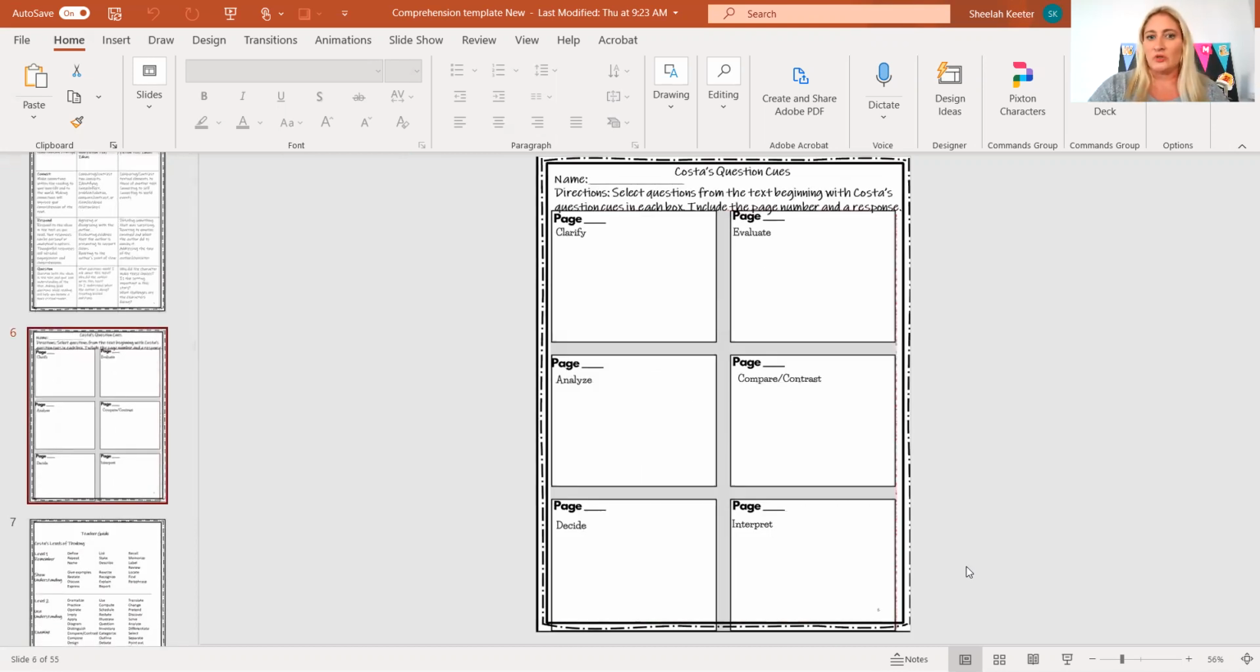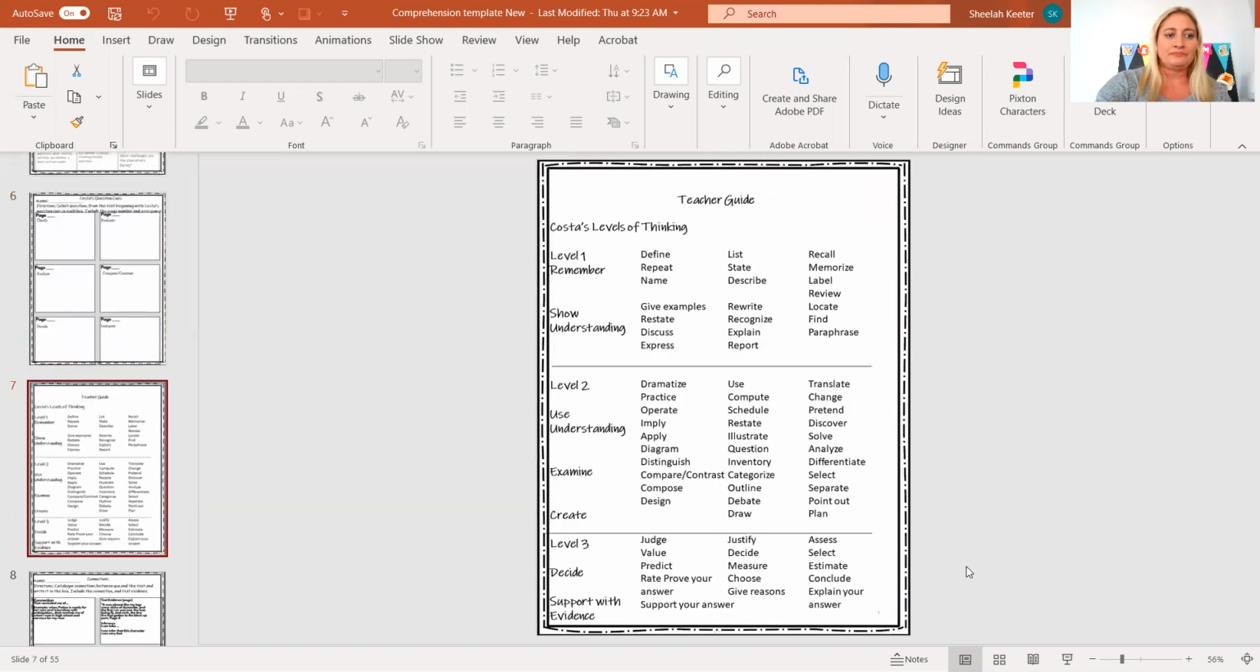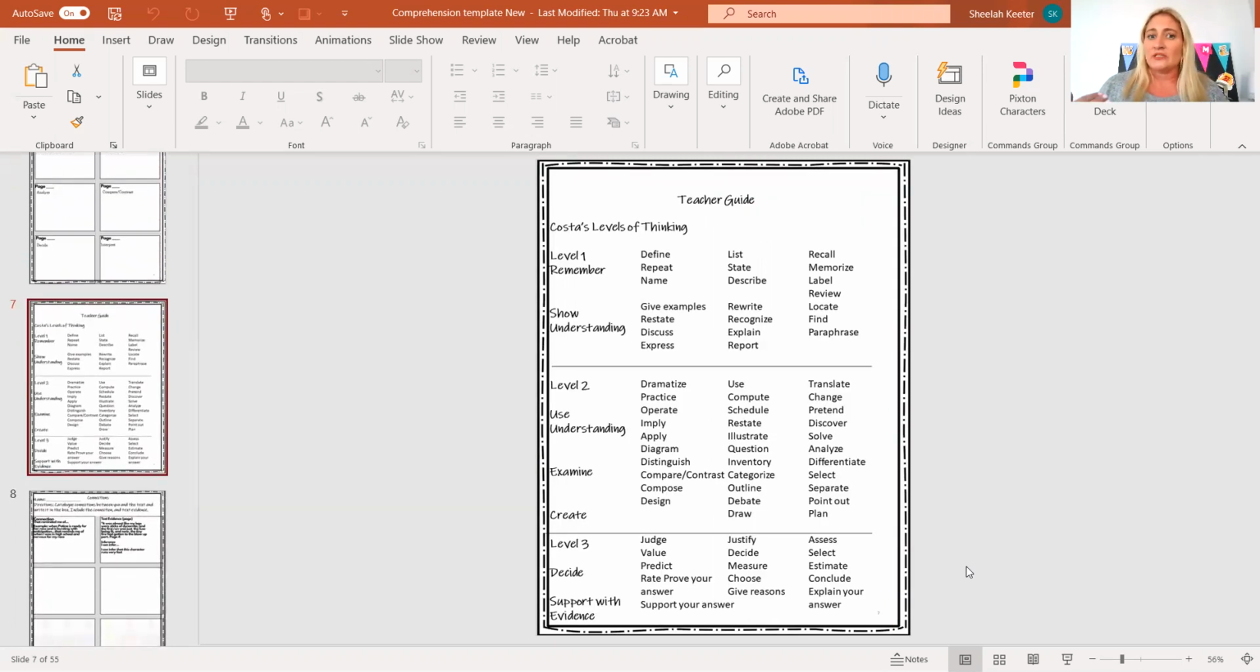The next activity I'd like to show you is a Costa's question cues. So students create questions using Costa's question cues. They start with a question cue like clarify, evaluate, analyze, compare, contrast, decide, interpret. And then they can switch questions with each other. They can do a Socratic seminar with each other, one of those high-level thinking activities. And again, there's a teacher guide that shows the teacher so they can see level 1, level 2, and level 3, and we're working at a level 3.